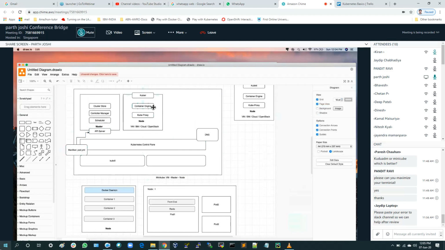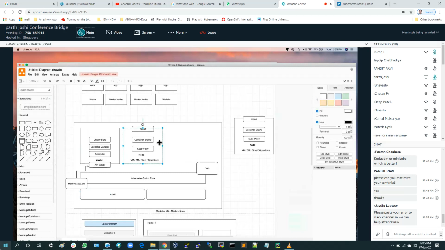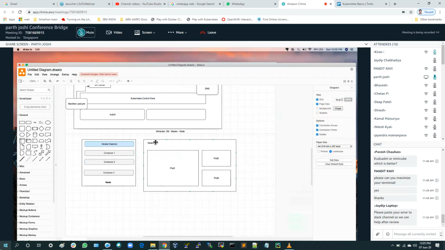If I click this node and zoom in over here, it has 3 pods as of now. This node has got 3 pods, and pod 3, which I just deployed right now, has the container of my Flask app.